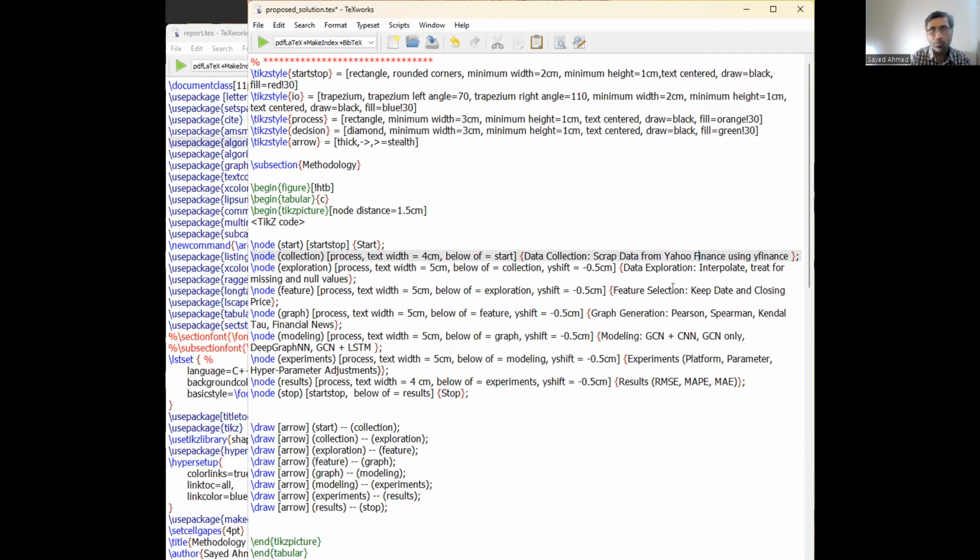Scrape data from Yahoo Finance. Okay, using yfinance, it may not be that important. You could just say data collection, Yahoo Finance, right? That could be enough information. Data collection. Okay, data collection. Yeah, we can use it, or in some cases you can just say data, right?